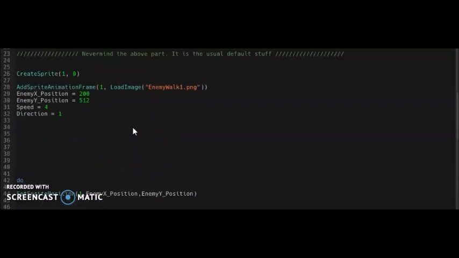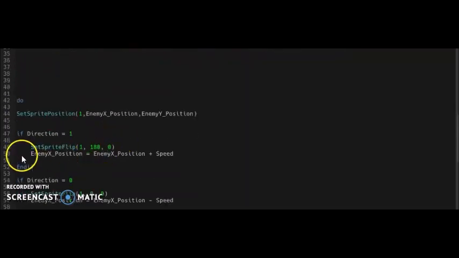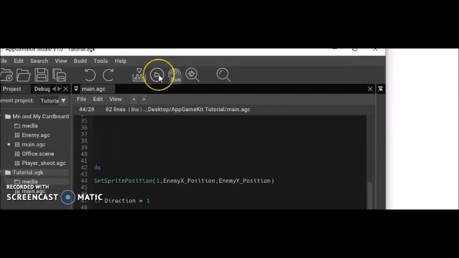So when we start our game, the direction is set to 1, so the enemy's going to start off moving to the right. Okay, so let's go ahead and launch our game, and let's see what happens.